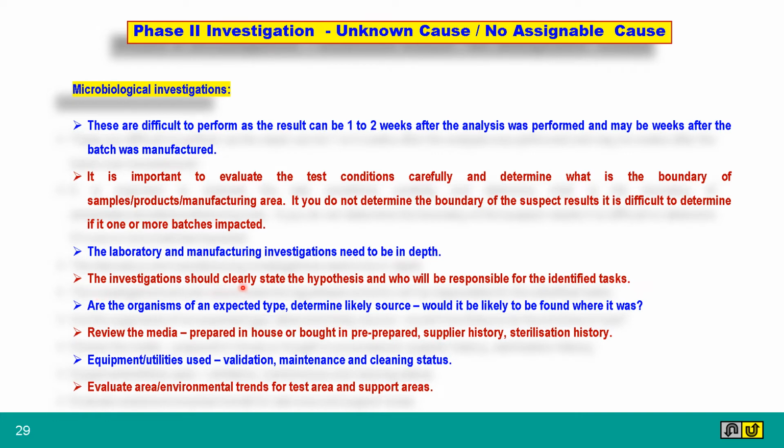The investigations should clearly state the hypothesis and who will be responsible for the identified tasks. Are the organisms of an expected type? Determine likely source. Would it be likely to be found where it was? Review the media prepared, in-house or bought in pre-prepared, supplier history, sterilization history. Equipment / utilities used, validation, maintenance and cleaning status. Evaluate area / environmental trends for test area and support areas.